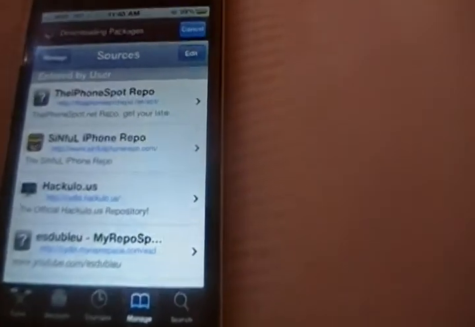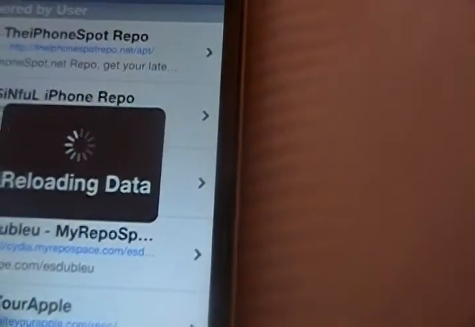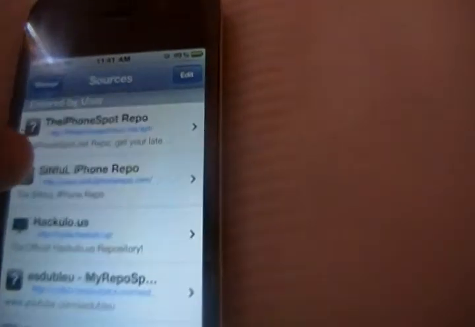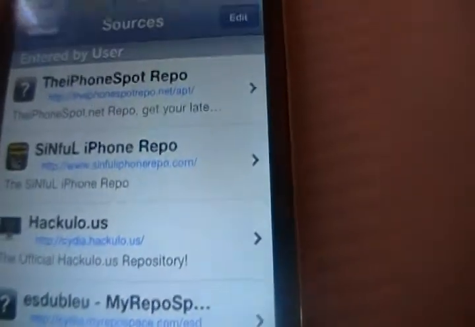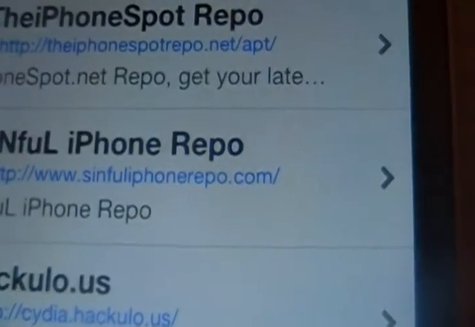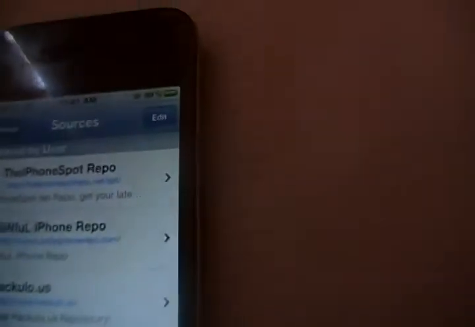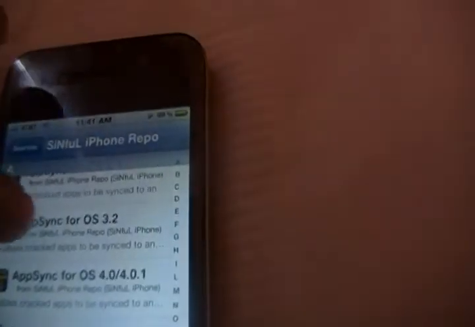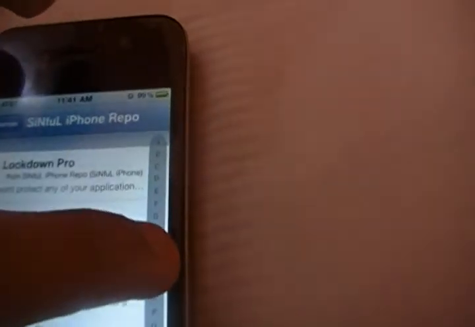Okay, what you gotta do is go to Sample iPhone Repo, from my previous video. This repo has a lot of good things for you. If you don't have it, just add the source. I'll put the link in the description. SampleRepo.com. You go to it, and then you go all the way to the L.